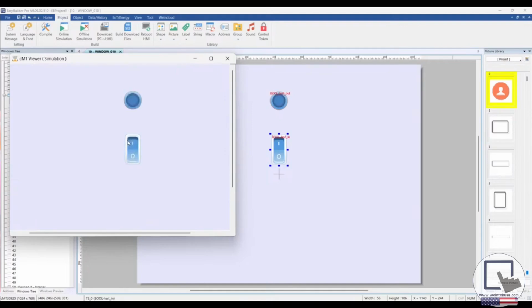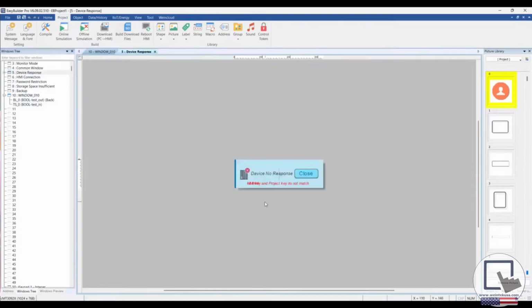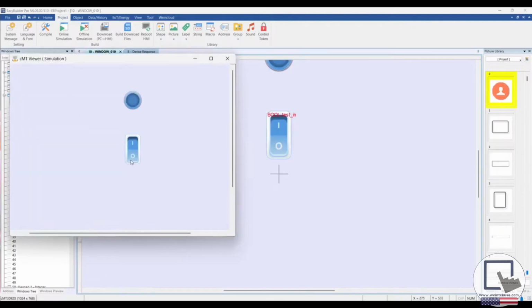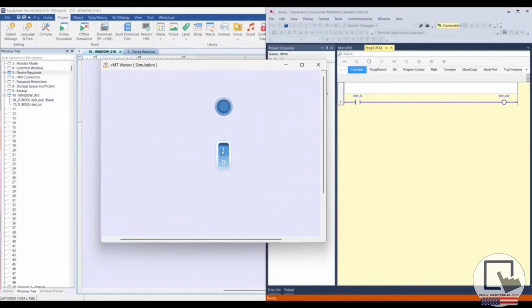Now, if there was an issue in communication, you would likely see this device no response message. And then you'd have some troubleshooting to do. But we are okay for now. But you know what, let me pull up our PLC program in CCW and let's see if the changes are reflected within our PLC program. It looks like they are. So we're good. We're communicating successfully.